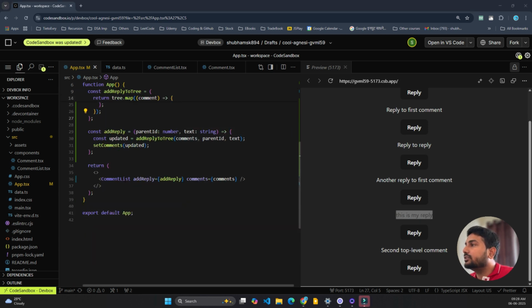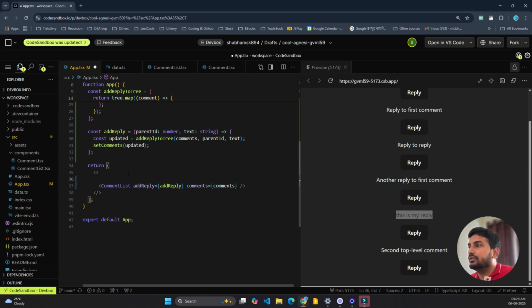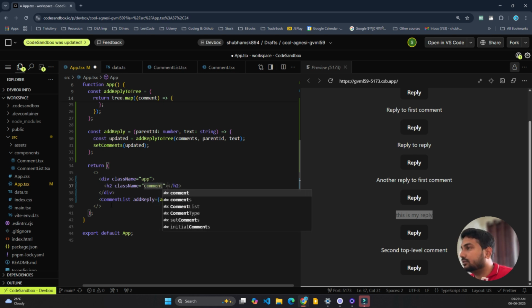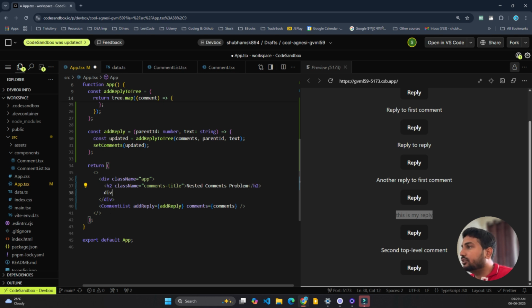So what next? Now let's add some content into the App JSX, so we'll be able to understand the flow here. So let's call it App. Let's add one h2 element here for the heading, and let's call it nested comments problem. And let's add one new comment form, because we should be able to add the comments at the top level also, right? It is not always a reply, we should be able to add a new comment as well. So let's add that feature again.